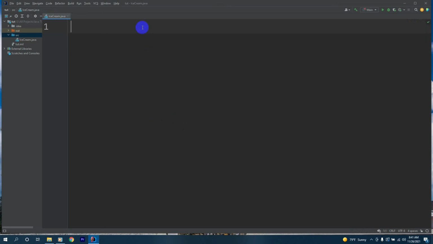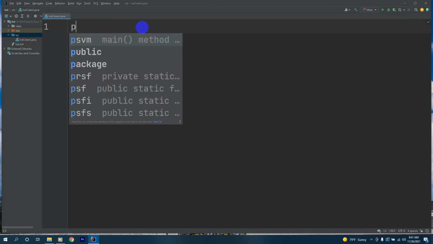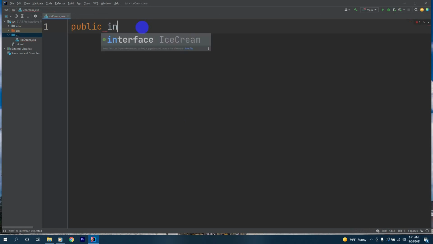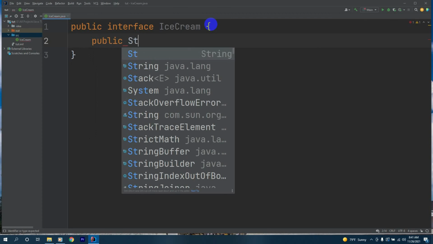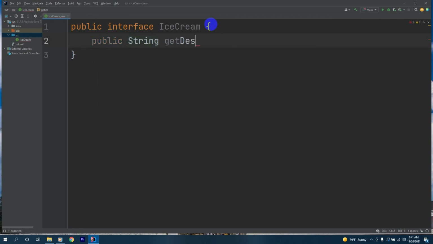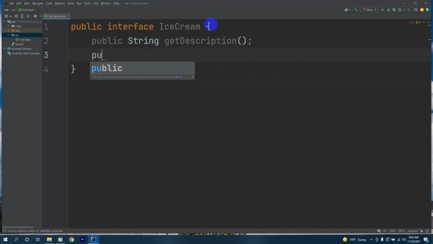So first, let's make a public interface ice cream. We'll have public interface ice cream, and inside it we'll have a public string get description, and we'll have a public double get price. Here we have the ice cream interface.